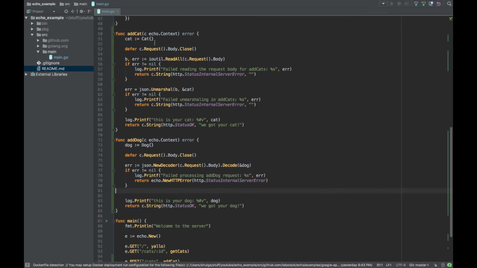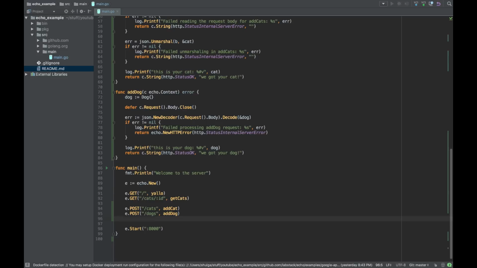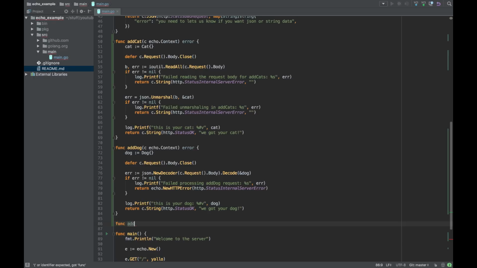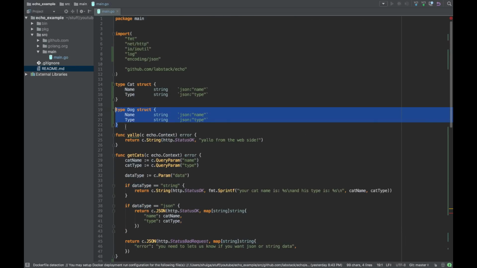Cool. So now those two were the native Go ways to do it without using any third party package. The third way to do it is to use echo method. So let's create another one. Let's say this one will be hamsters, because hell, why not? Add hamster. Let's create function for it, the handler. Hamster. And same as before, an echo context returns an error.